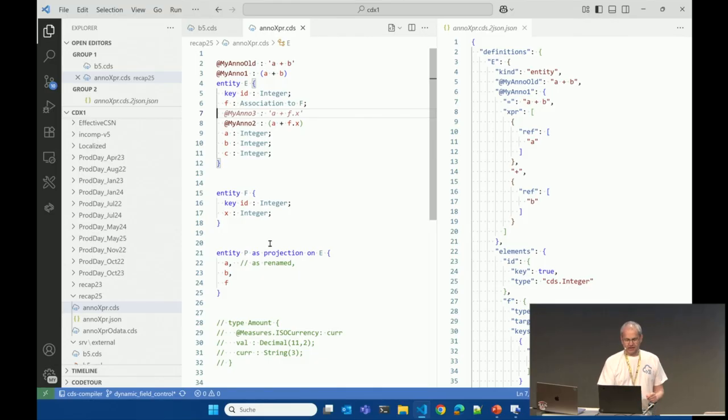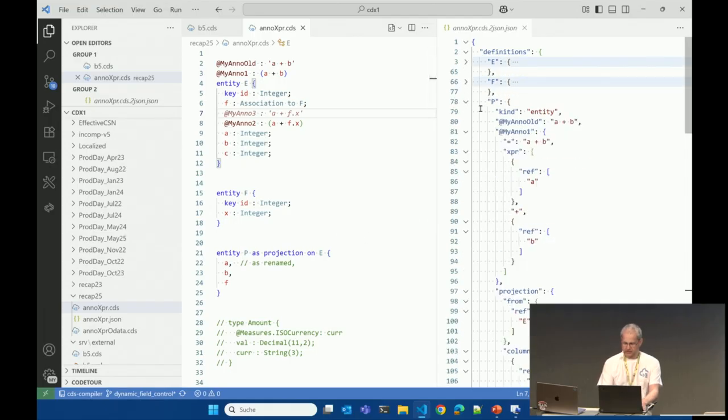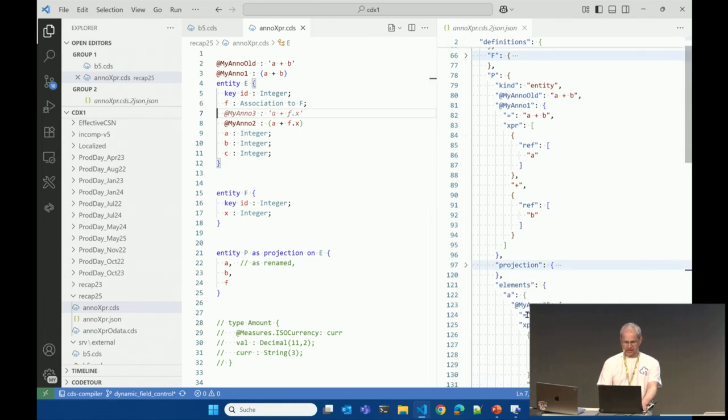Means, for example, if you look at a projection, like here, we have an entity P, which is the projection on E. If we look at P in season, you will see that it inherits the annotation from the entity E. Yes, you will see here my anno1 is now also here available, and if you look at the elements, you will see that the element A of the projection also has inherited this annotation, my anno2.